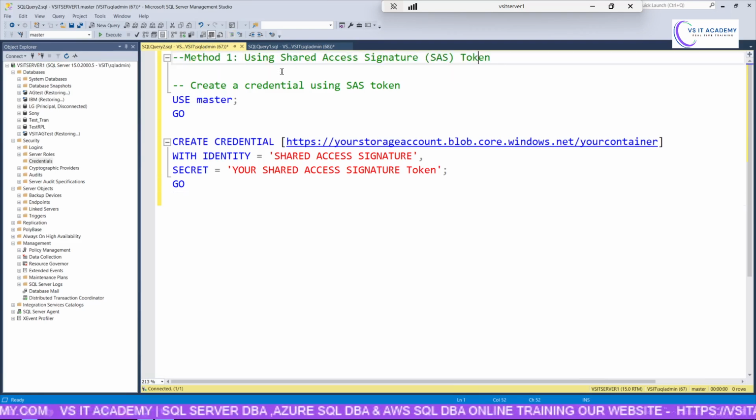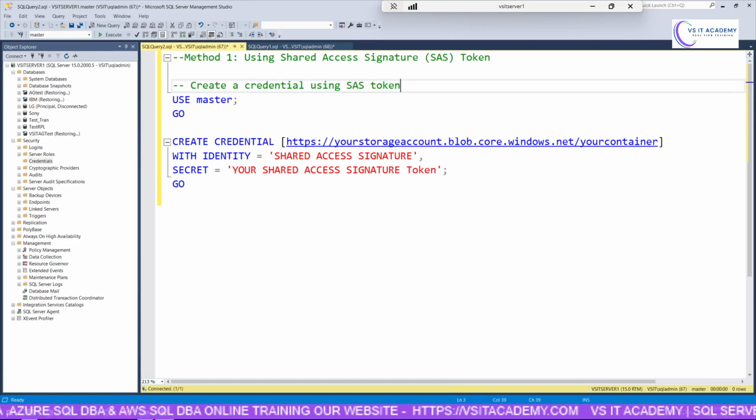This is the method using a shared access signature, SAS. Create the credential using a SAS token. Here, to create the credential, we need to provide the credential URL. This is called the blob container URL. It looks like this. I will mention here your storage account and this one.